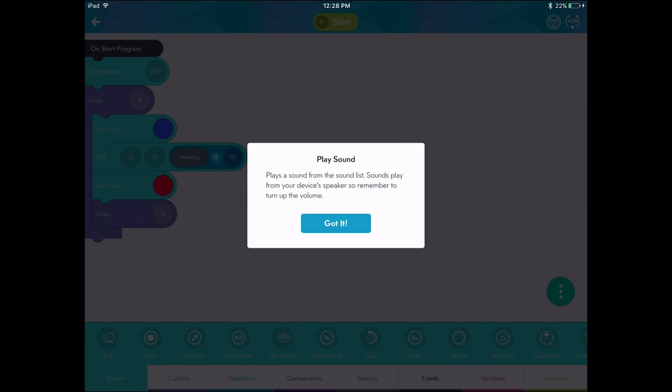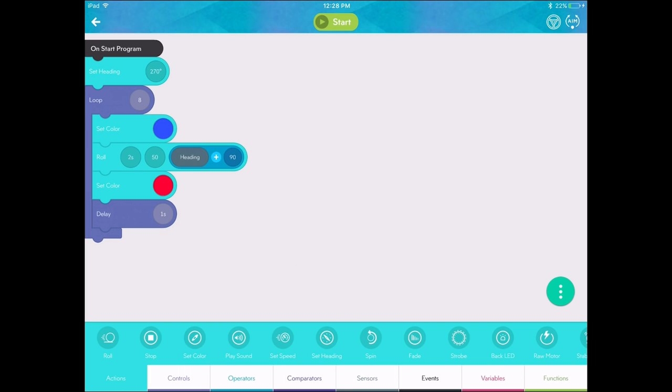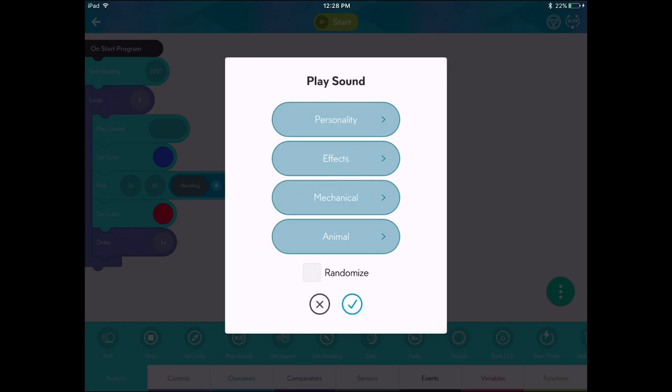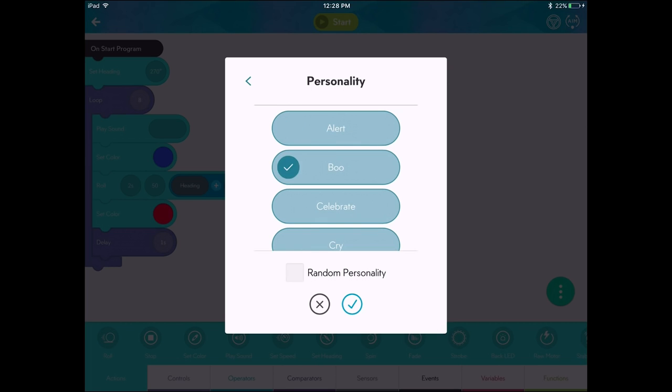You can also add programmable sounds. Sounds will play out of your device, not the robot, but you can use them like any other block. Add a sound block, making it the first block inside the loop. After you place the block, you can preview and choose a sound to play. There are lots of fun sounds to choose from. For fun, I'll choose the Randomize option in the Effects category, so that each sound will be a surprise.